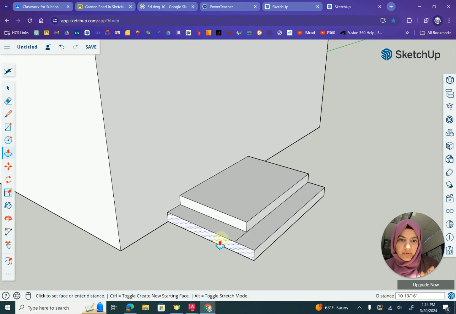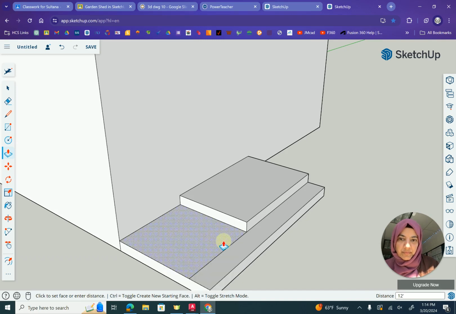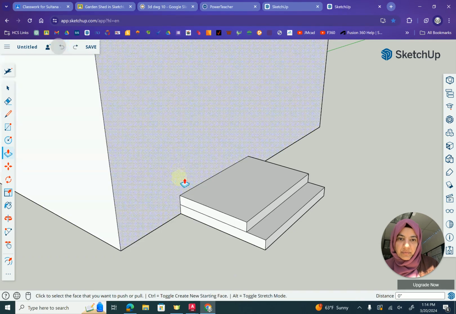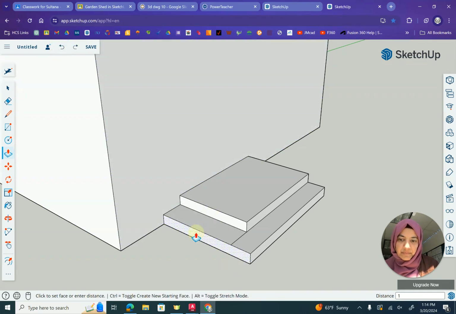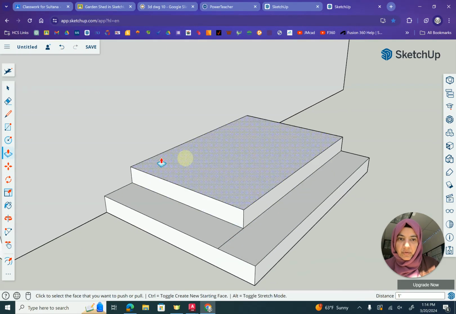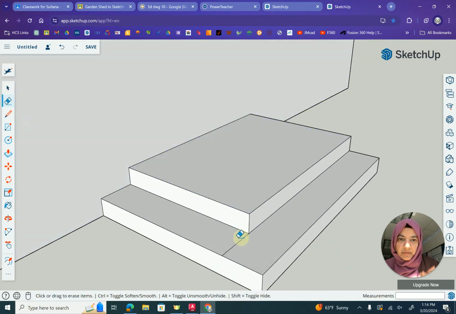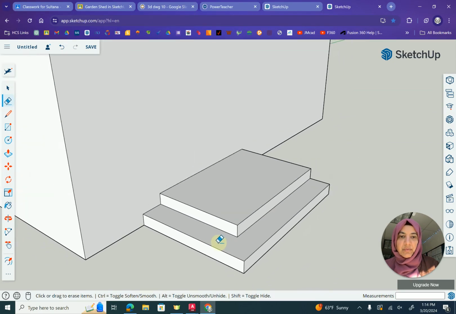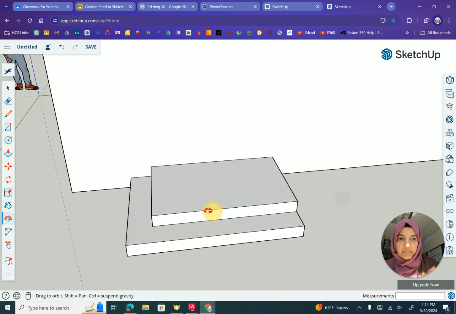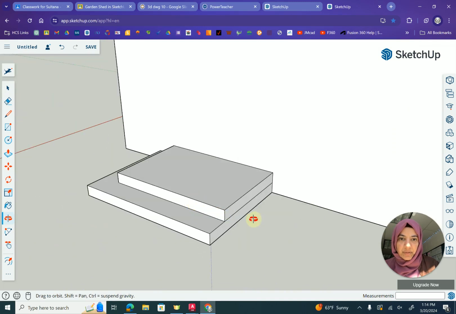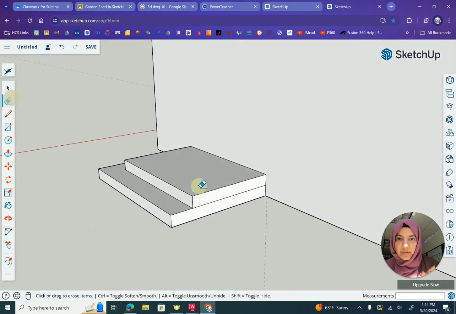So push pull can work in all directions. 12 feet this way. Oops, 12 inches. Just 12. You can also erase this line to make that one surface. On the other side, I'm just going to keep that straight, but you can erase this line as well.